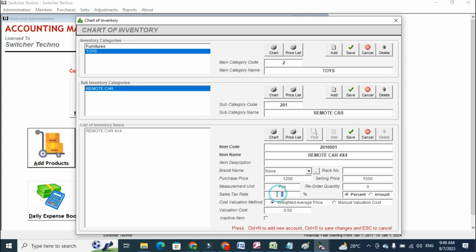Also I can fix the sales tax percentage. For example, 15% or 5%, I can fix VAT. All right, so I'm going to save here. You can see the item is already saved. I can create here any kind of items. It's just an example that I create remote car. If your business is like a mobile shop, laptop shop, computer, a trading business, whatever, if you are a service provider, you can add your services here.